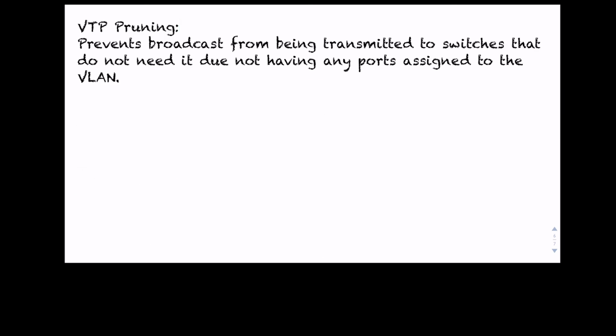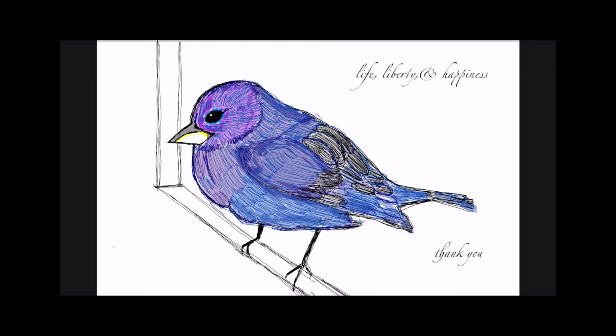VTP pruning is a way to prevent broadcasts from being transmitted to switches that don't need those broadcasts. For instance, that switch may not have any ports assigned to the VLANs associated with that broadcast. In that case, you'd use VTP pruning to prevent that broadcast from going to that switch. Again, in the next video, we're going to talk more about the actual commands that you will use, but for now, it's just important to know what VTP pruning is.